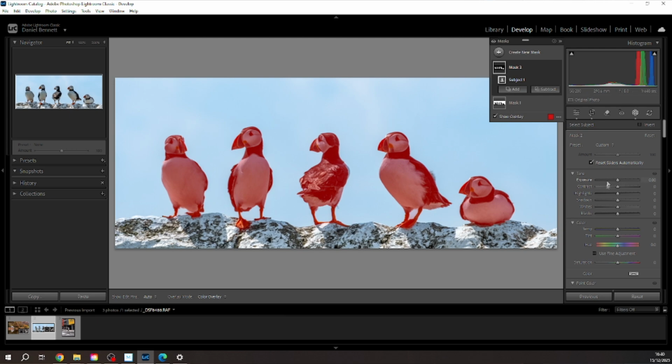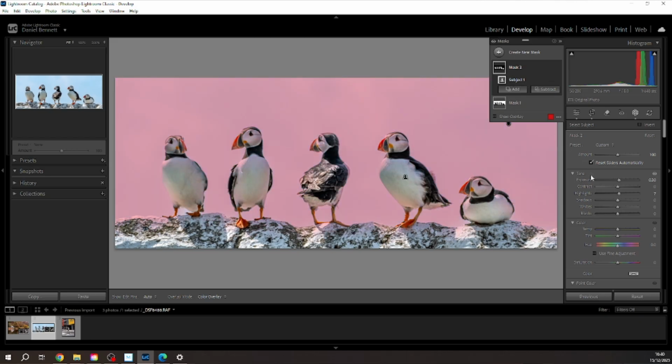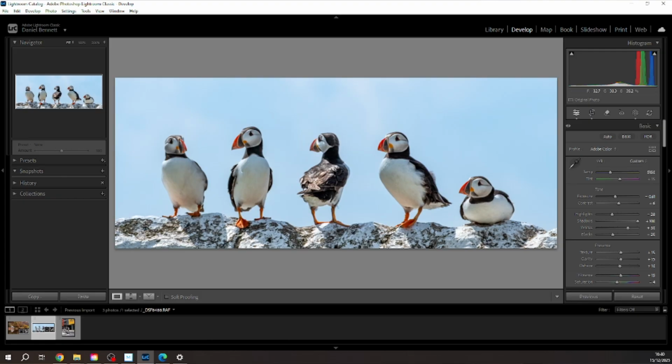So I can now head back over to the sliders, which I've all reset, and I can just head over to the exposure and lift those birds, highlights, exposure, and make sure that they pop in this image. Head over to the temperature, and I may just warm up ever so slightly. And that for me is perfect. I'm more than happy with that image.